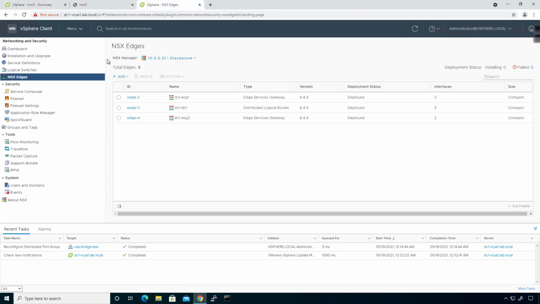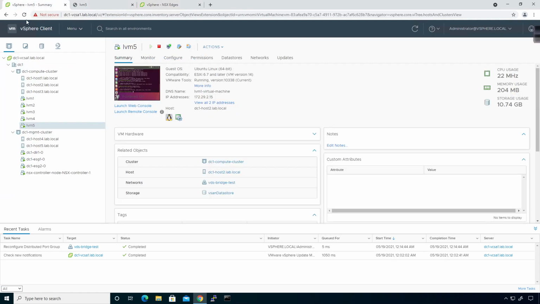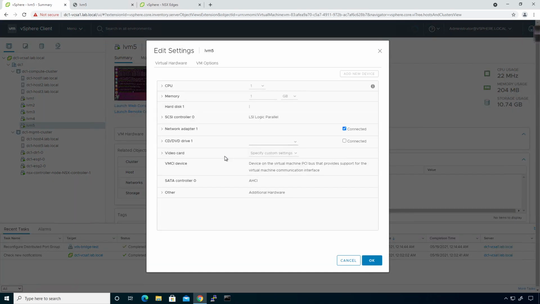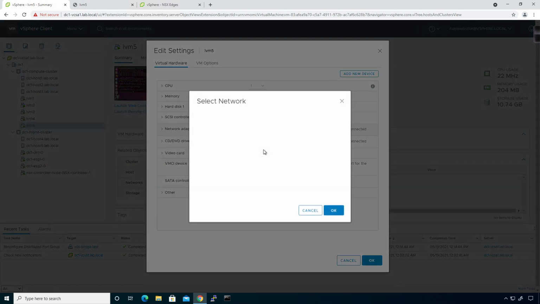Actually, let me do this from the edges. We go to logical switch, or LVM5. I was thinking that it's on a logical switch already. I'm going to go to Actions, then Edit Settings. On the network adapter, I'll drop this down and go to Browse.